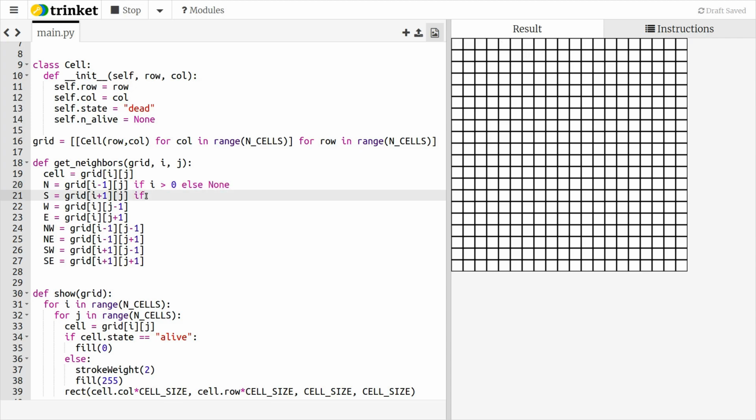And this is now similar for the southern neighbors, because if you are in the southernmost row, there's nothing coming underneath that, okay? So if i is less than n cells -1, and then it's just none otherwise. So with west, we're now checking if j is greater than 0, else none. And here, I can just copy paste this and replace i with j.